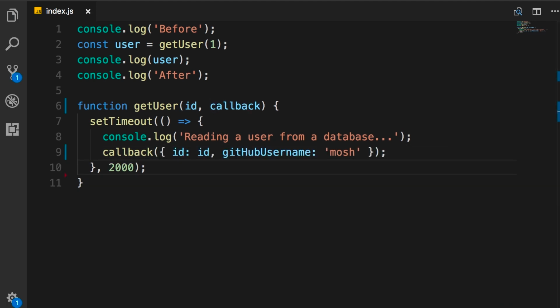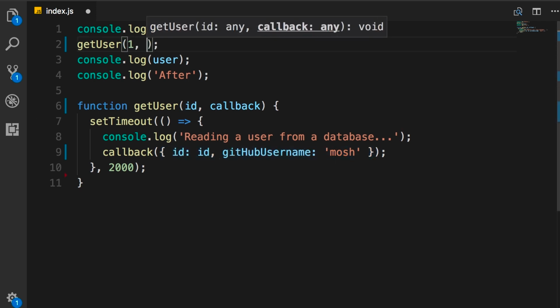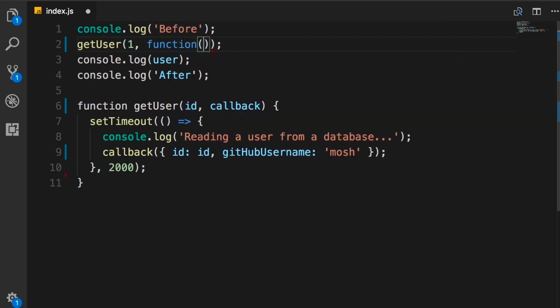Now, back to line 2, we're not going to get a return value from this function, so let's delete this. So now our getUser function needs a second argument. We need to pass a function that will be called with this argument, with this user object. So we can pass a function here. This function takes a user, right? Because we're passing a user object here. So this function takes a user.